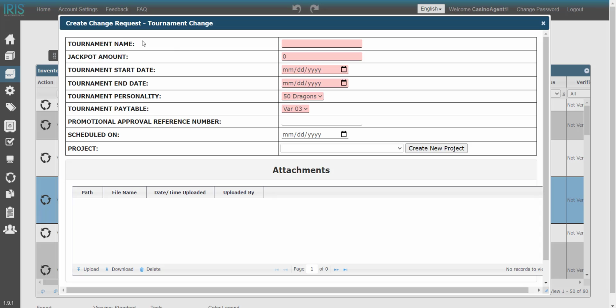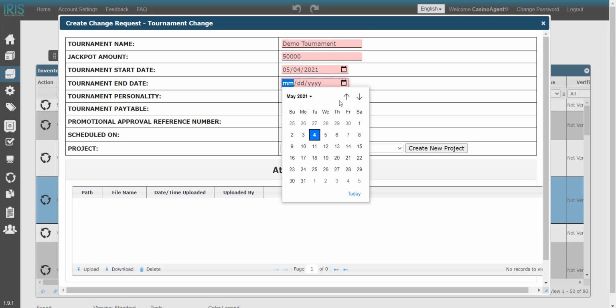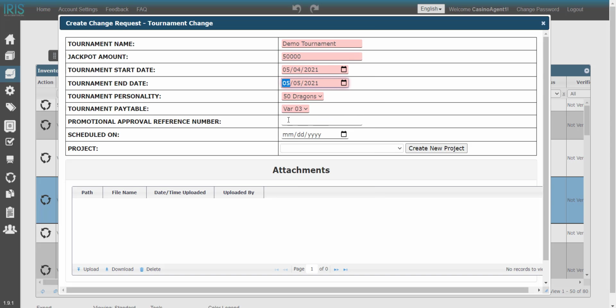In here, I can fill out the name, the jackpot amount, the start and end date. So I'll just call this Demo Tournament. And we'll give it a jackpot amount of $50,000. It's going to start on today's date, and I'll have it go until tomorrow.